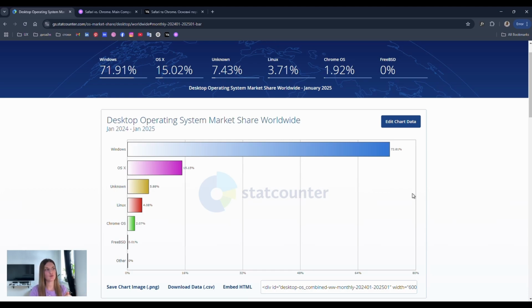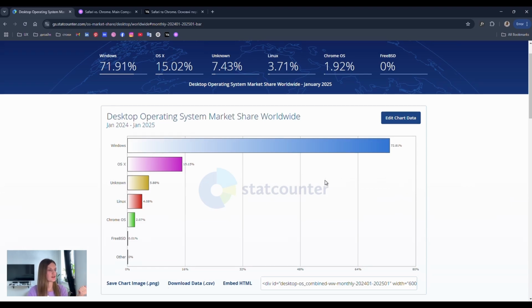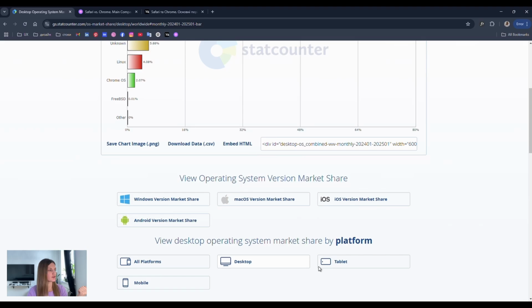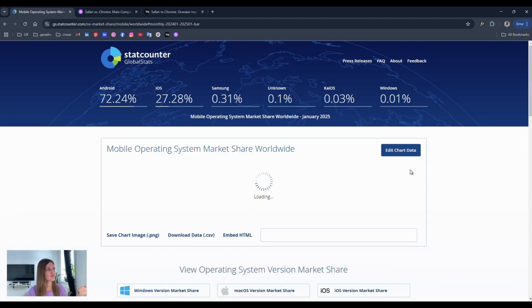What does this give us? If we saw earlier that Chrome is the top browser and now Windows is the top OS, Windows has a bottom taskbar that takes up space. So this information is very important.